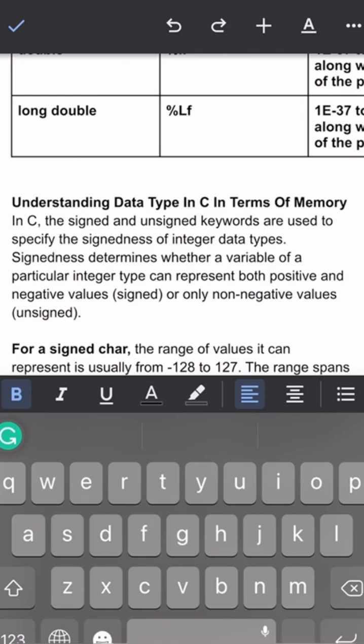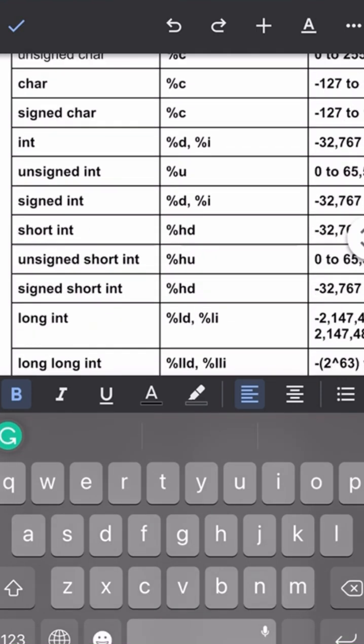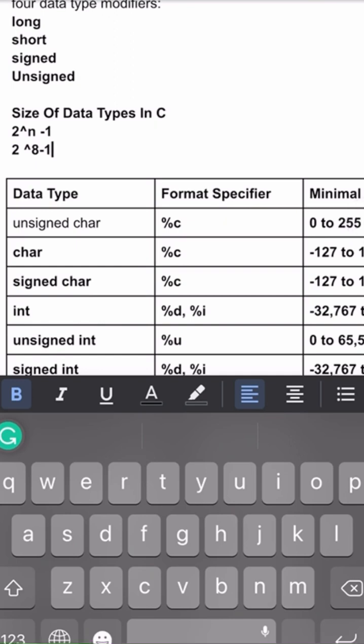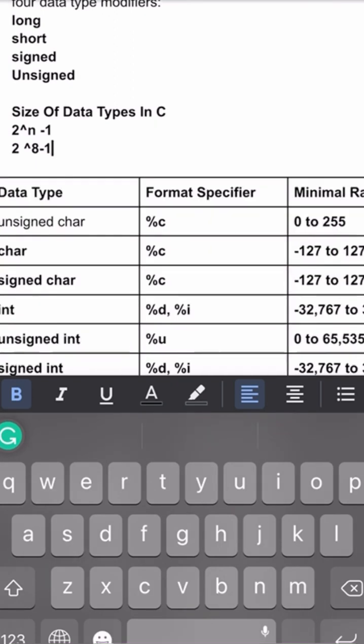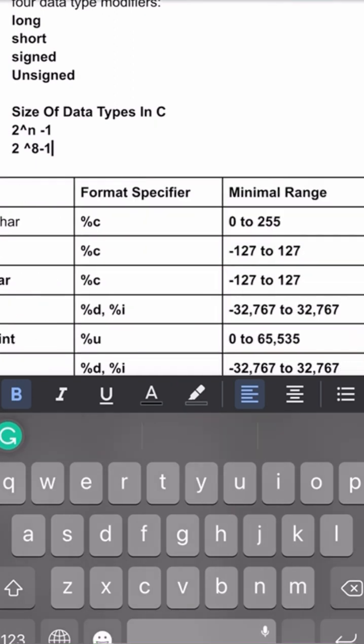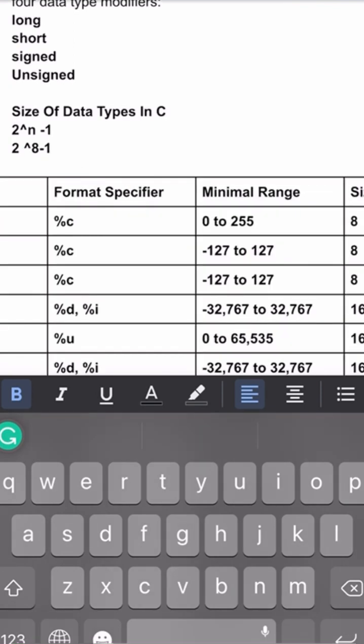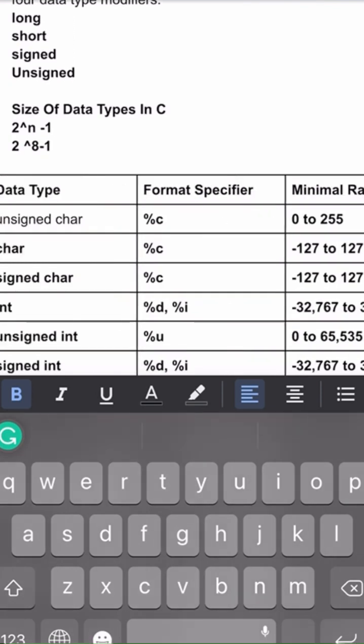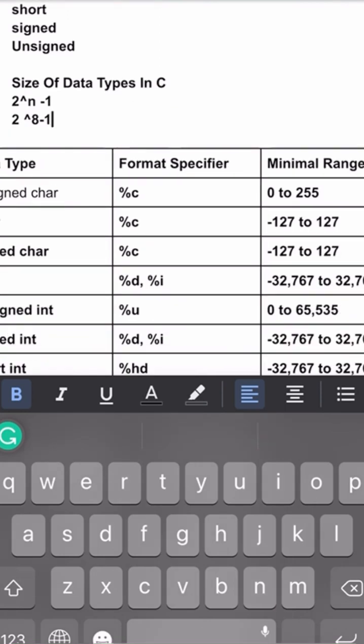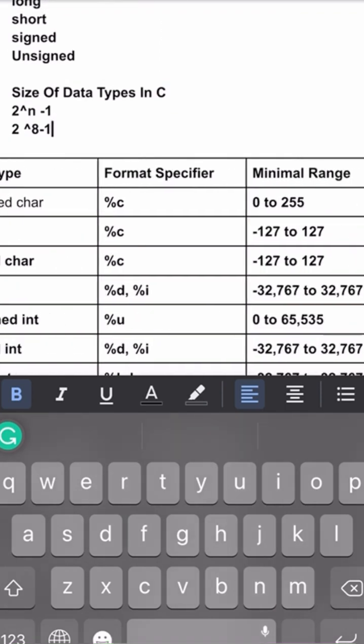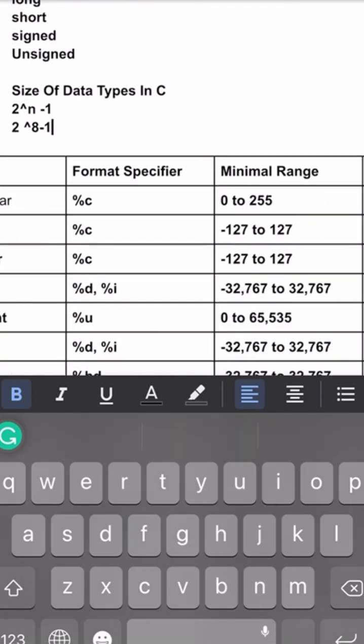So let's see what I explained here. In C, the signed and unsigned keywords are used to specify the signedness of integer data types. Signedness determines whether a variable of a particular integer type can represent both positive and negative values, signed, or only non-negative values, unsigned. Do you understand? That's why when we talk about unsigned char here, we have 0 to 255. When we talk about signed, we have minus 127 to 127. Do you see the difference? Let's continue. The next one we're going to talk about is char, for which the format specifier is %c.